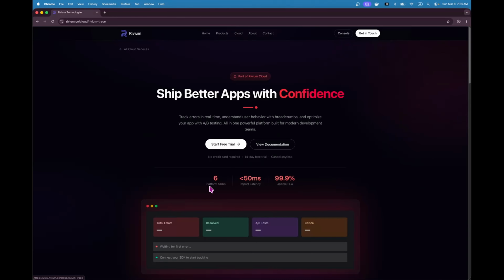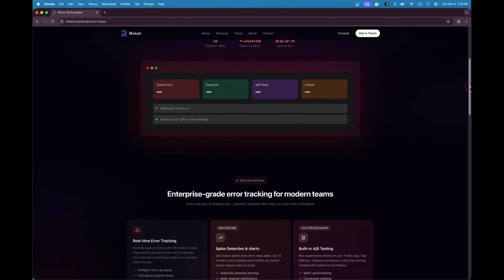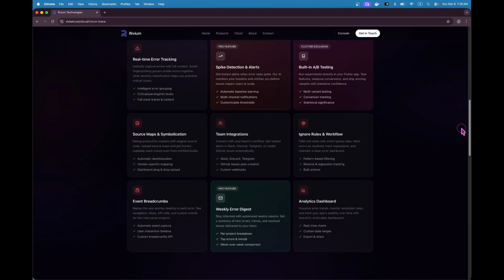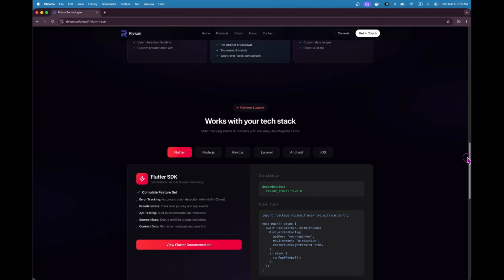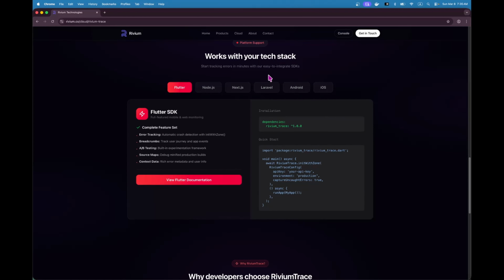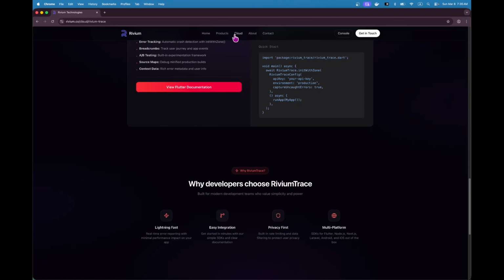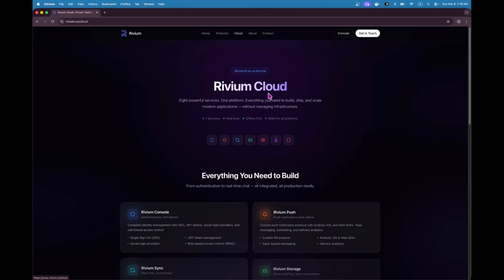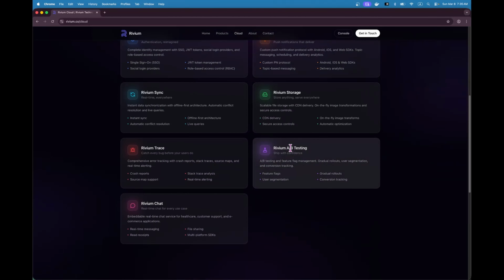Rivium Trace, a full observability platform: error tracking, APM with latency percentiles, Core Web Vitals, real-time log streaming, cron monitoring, spike detection, and custom alerts with Slack, Discord, Telegram, GitHub, and webhook integrations. It supports SDKs including Flutter, iOS, Android, React Native, Next.js, Node.js, and Laravel.